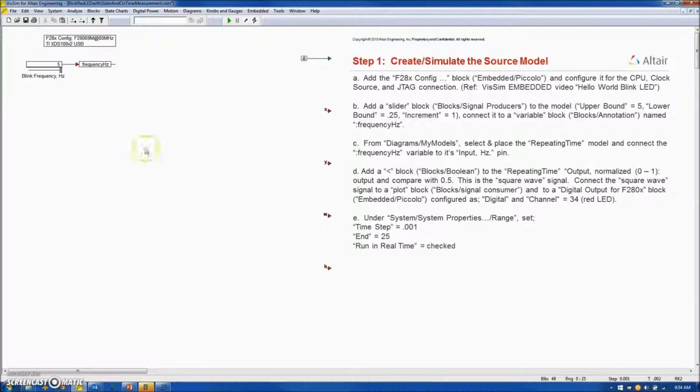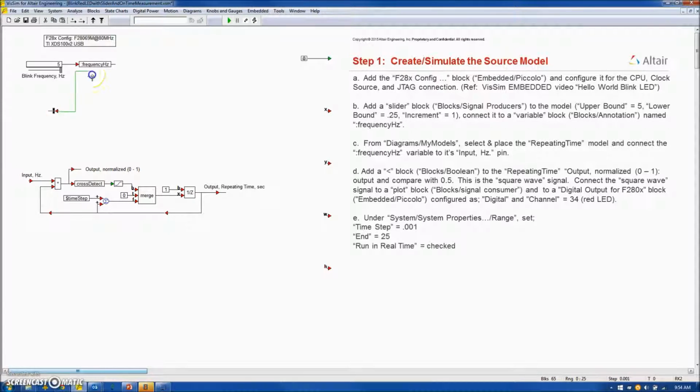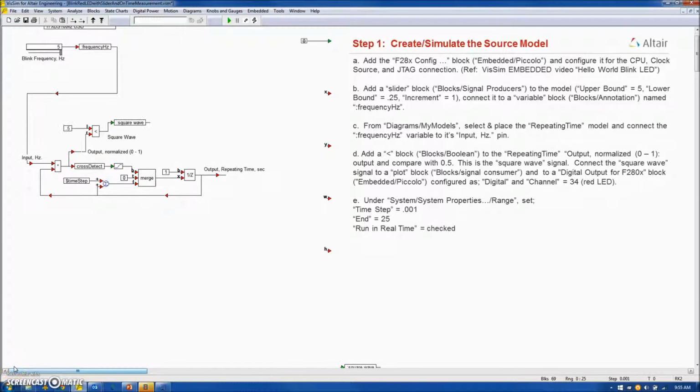From Diagrams, My Models, we will select and place our repeating time model on the screen and attach the frequency signal to the input of the repeating time block. We will create the square wave by taking the output of the repeating time block and comparing it with 0.5, labeling the output as square wave. This output will range from 0 to 1.